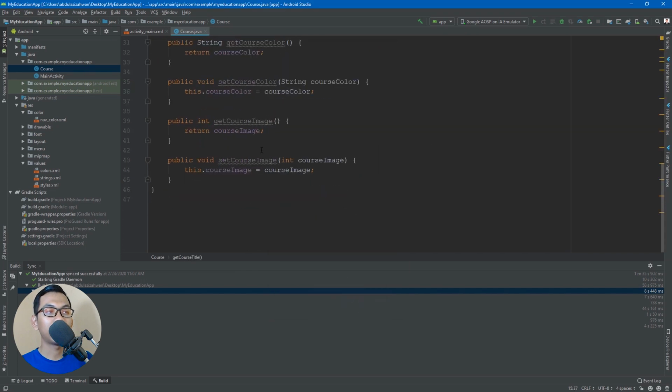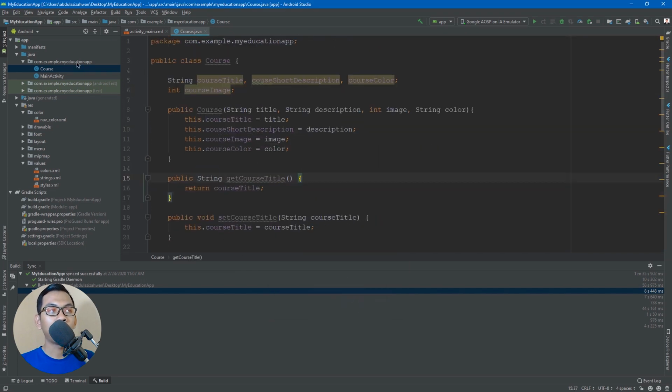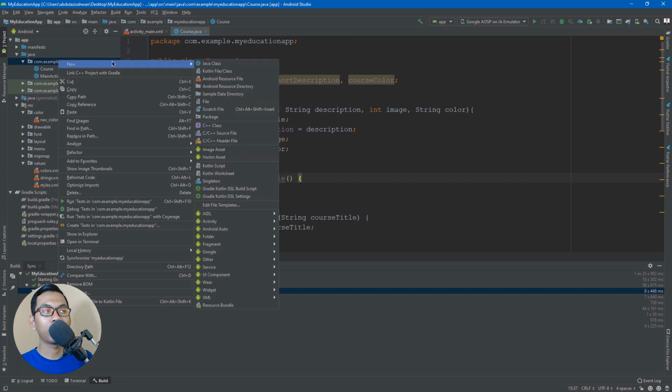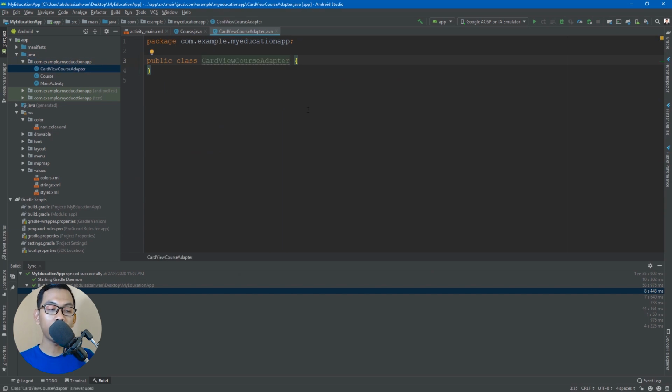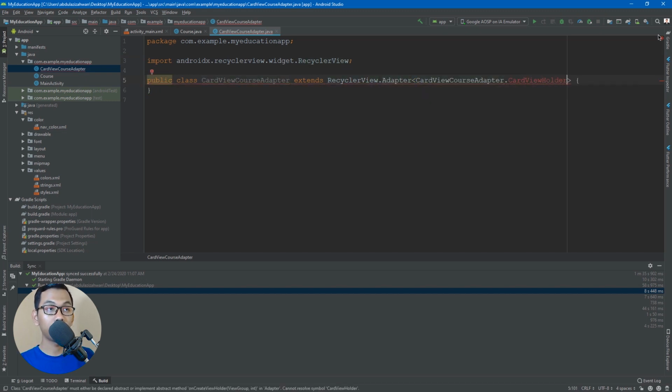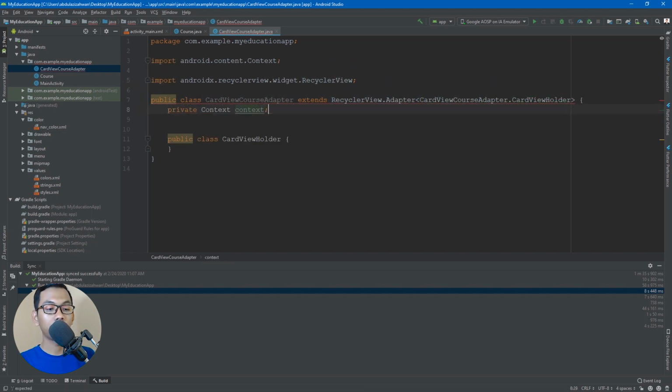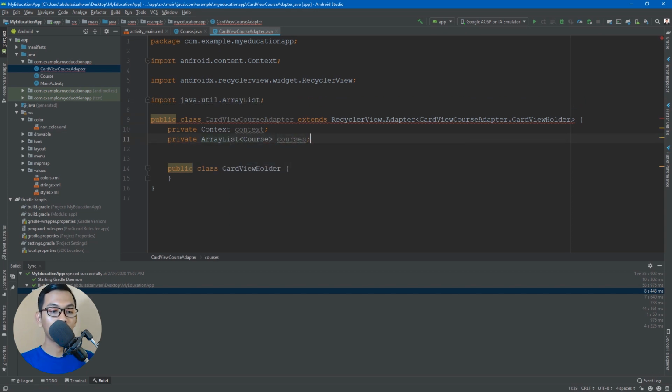As we can see. Alright, and the next step is we need to create the adapter. Right click on the package and we name it CardViewCourseAdapter, and then we press OK. And we need to extend our class to RecyclerView, and we need to declare context and then an array list.